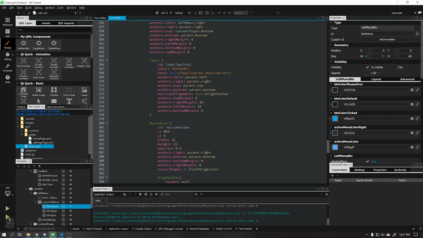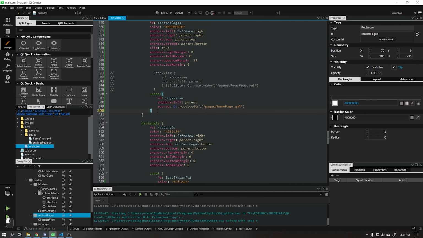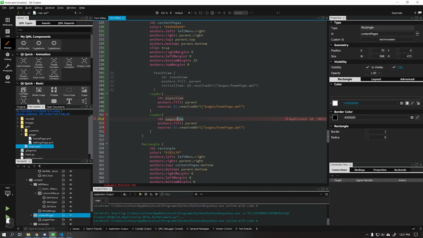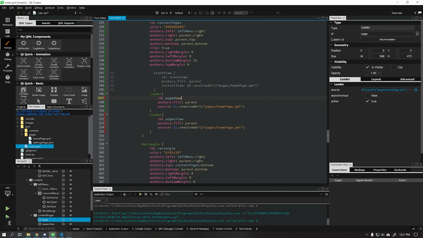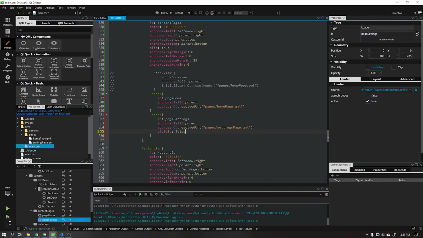Another advantage of using the loader is that we can load the pages when the application is started and just change the visibility. Whenever we click on the Home and Settings buttons, the page is loaded again, and we lose all the information that was previously changed. By changing only the visibility, the pages will always have the same information, and on the buttons, just set the visible property to true or false.